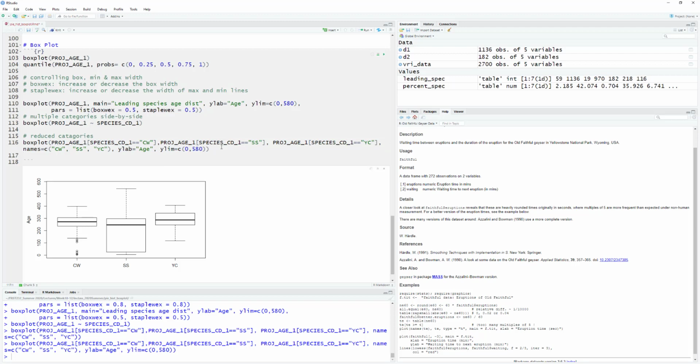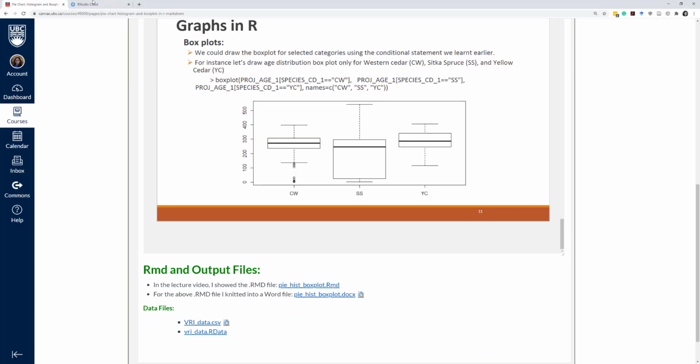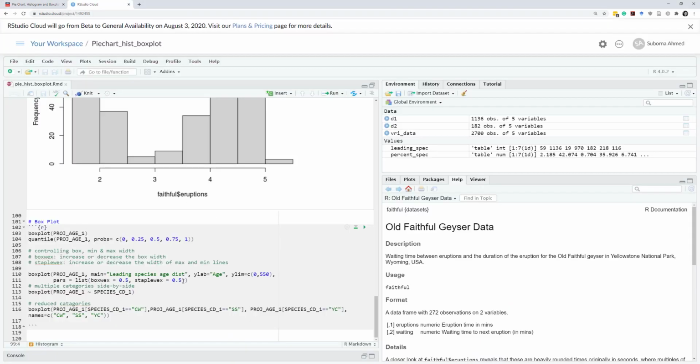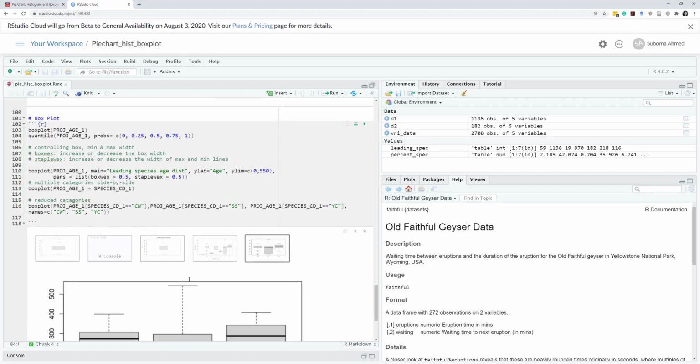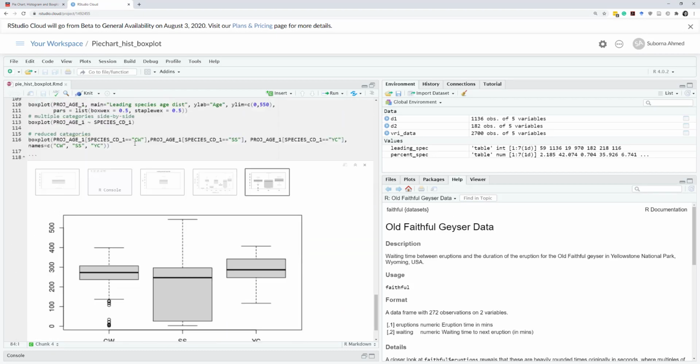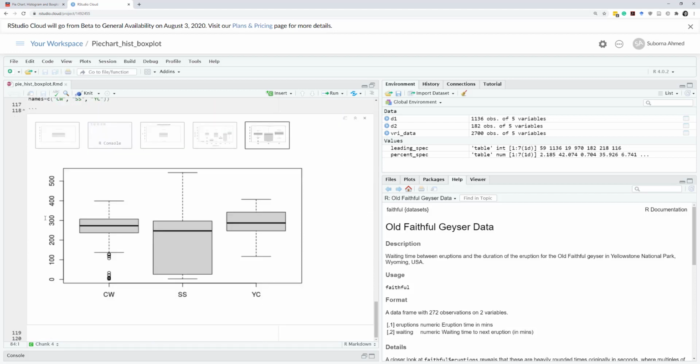Okay, let's go back to the pages. So I gave you the knitted Word file, and I gave you this code, and you can go to your RStudio Online and do the same. You can see we have these, and then you can adjust the parameters. You can add the y-axis limit, increase the y-axis limit, and then add the y-axis label. Also you can add an x-axis label if you want.